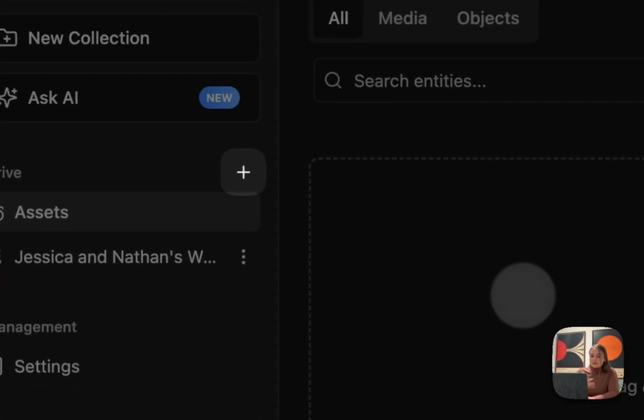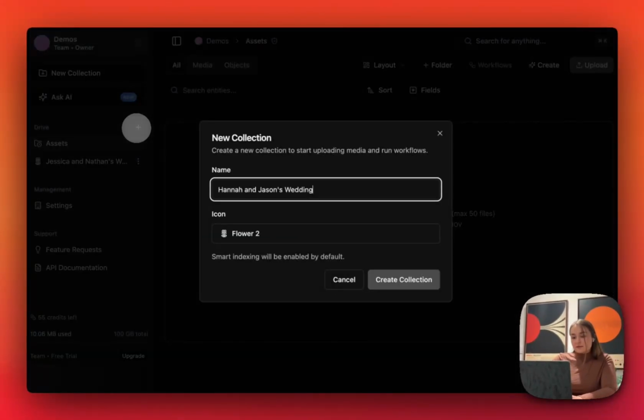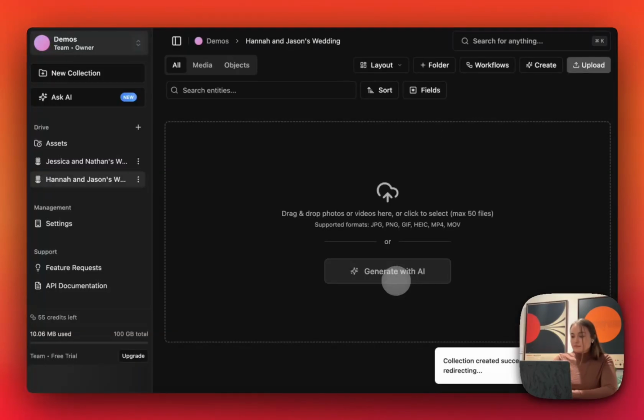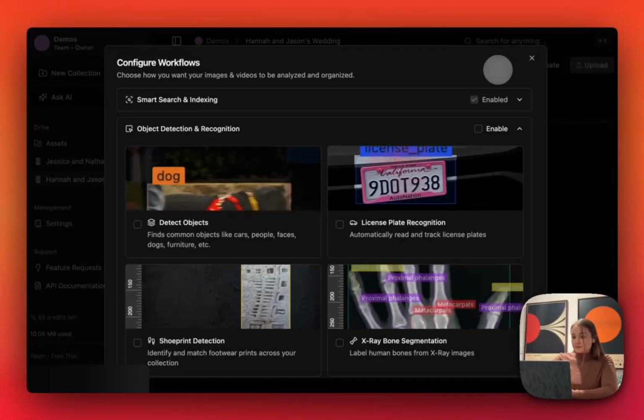So what we're going to do first is create a drive for the images we want to sort through. So say we're a photographer for Hannah and Jason's wedding. So we've gone ahead and created our folder, and now we're going to set up and prepare the workflow.